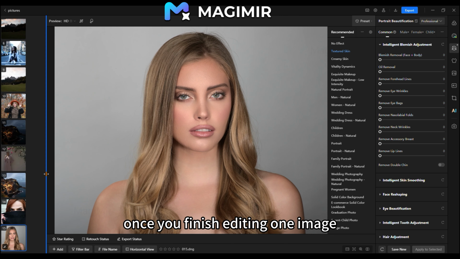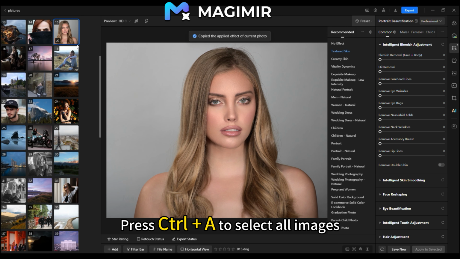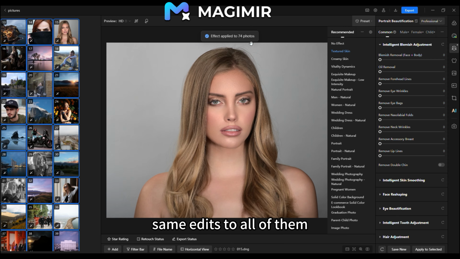Once you finish editing one image, you can right-click to copy the settings. Press Ctrl+A to select all images. Then Ctrl+V to apply the same edits to all of them. No need to edit one by one.